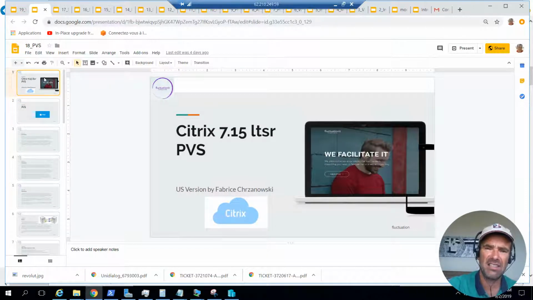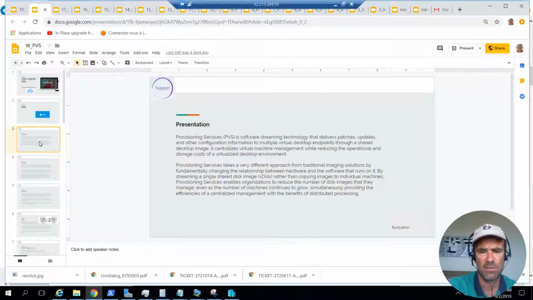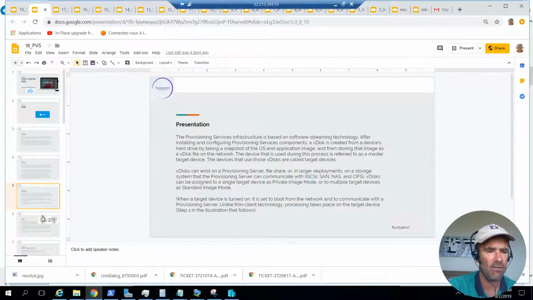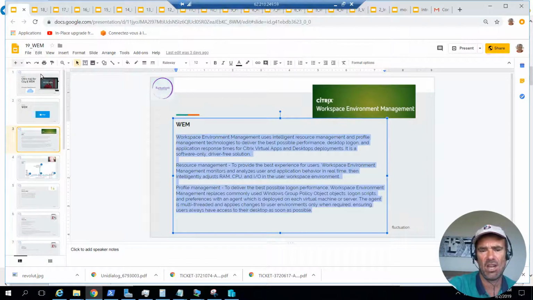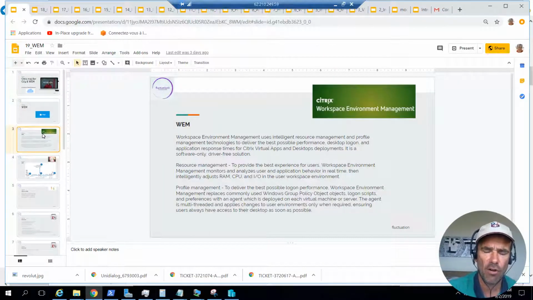And the last two sections will be about PVS. What is PVS? What is streaming vDisk? This is something amazing. You just have one vDisk for all your targets. And the last section is something that I love, the WEM. WEM is a solution for managing all your VDAs without any group policies, and to optimize the responsiveness of the product, to optimize the logoff, the CPU and memory. So this will be the last training.